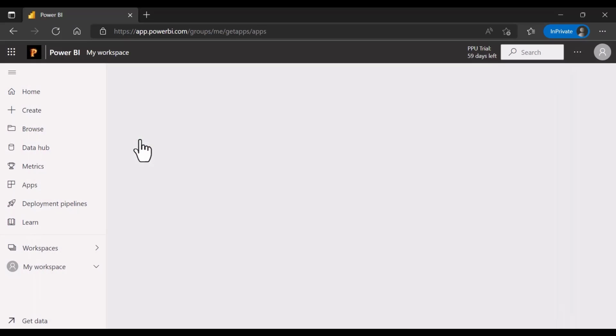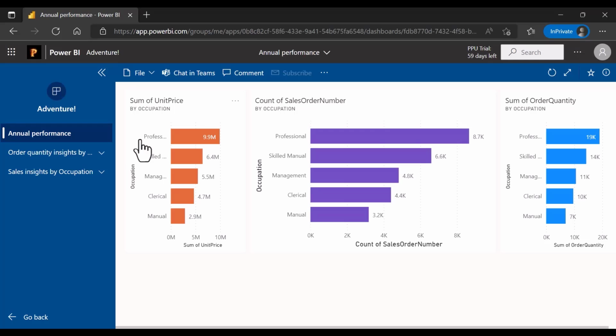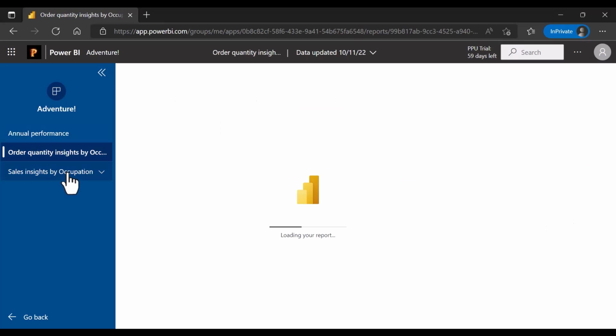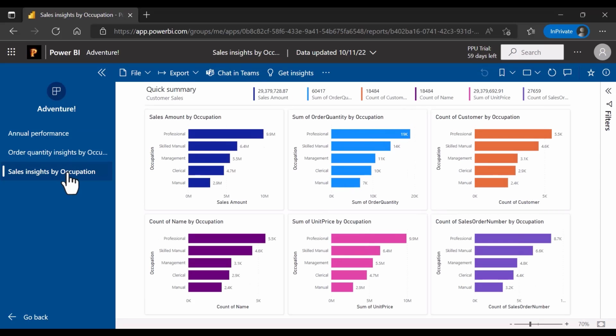So let's access the app. He can find the dashboards. He can also see both these reports within this app.